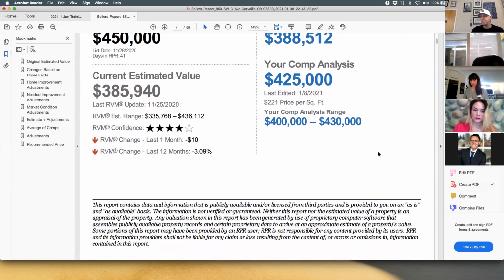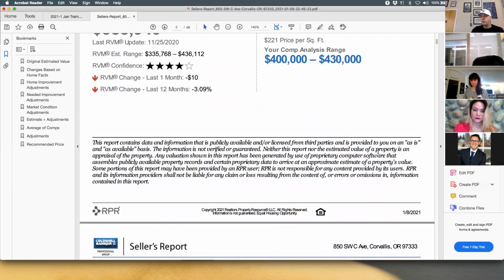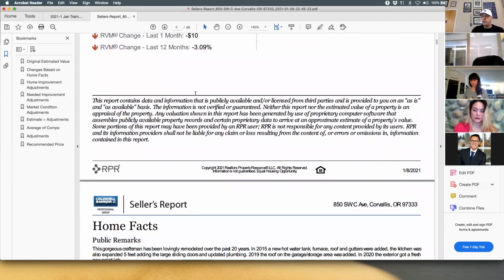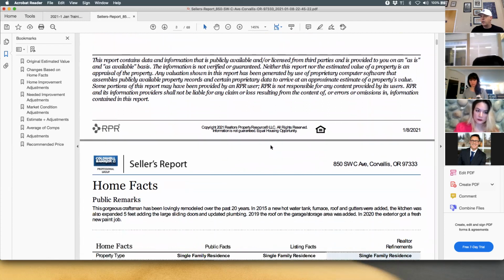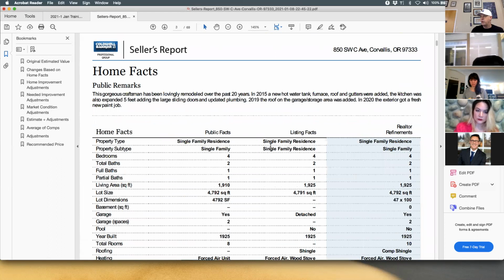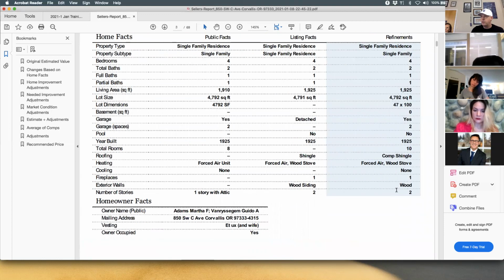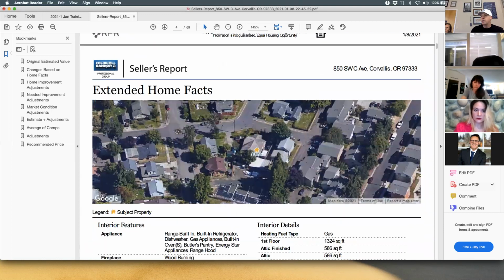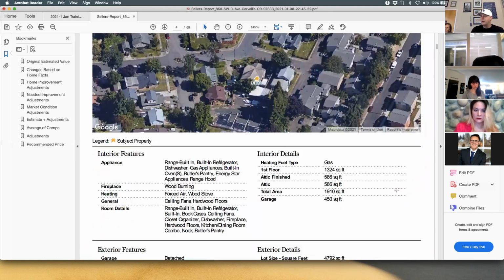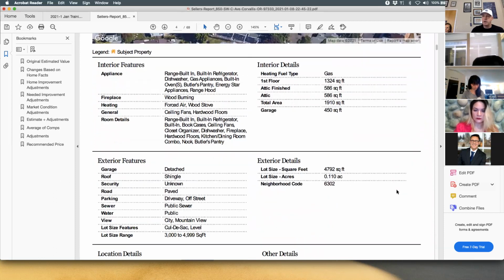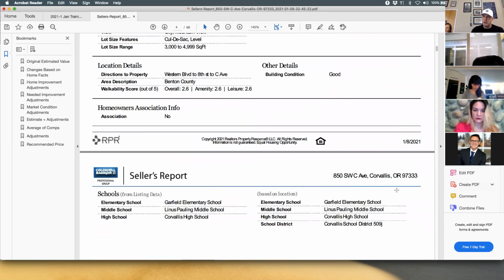So, any other questions? It also has a lot of disclosures or disclaimers on here that create data on an as-available basis. Here's that page I was talking about where I went through and filled out this part, but it compares the public facts to the listing facts. And then here's my realtor refinements of what I put in there. It goes on to explain, again, all this stuff I didn't have to put in there. It pulled all of this data in here, okay?